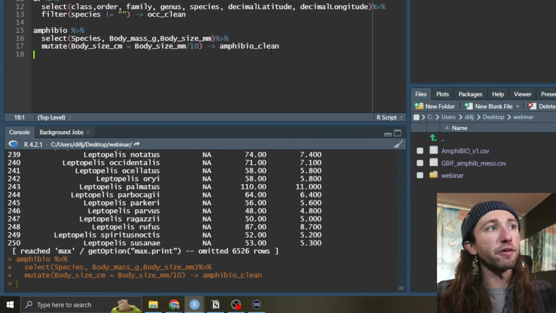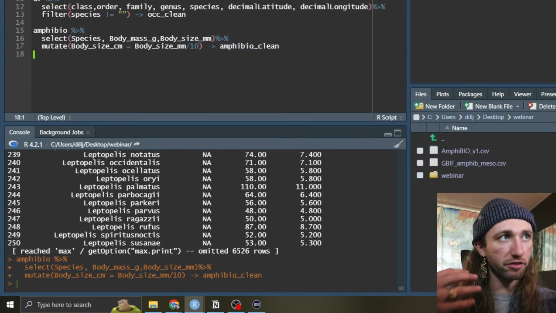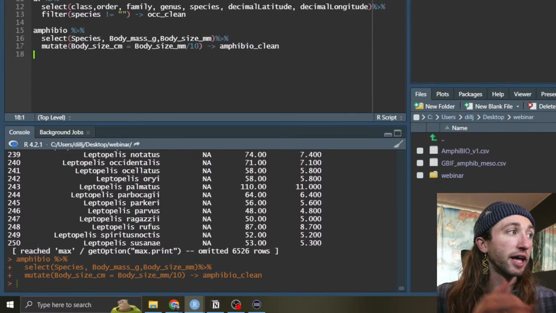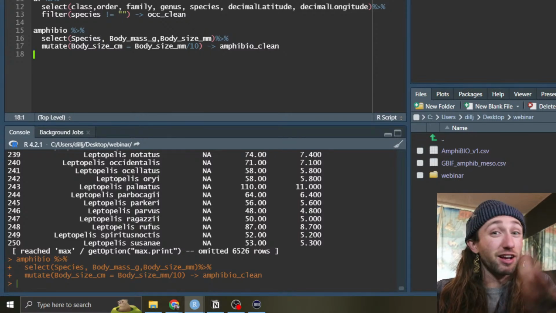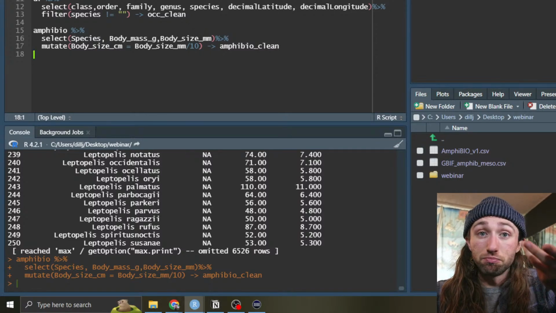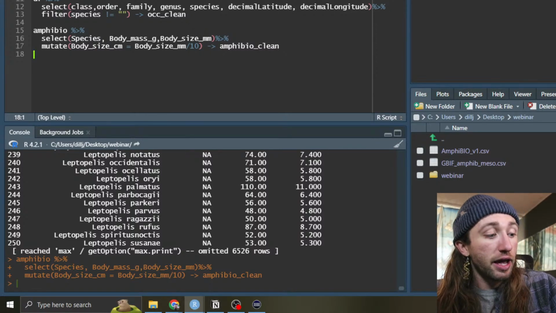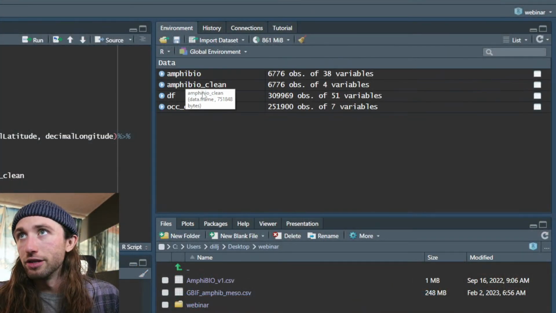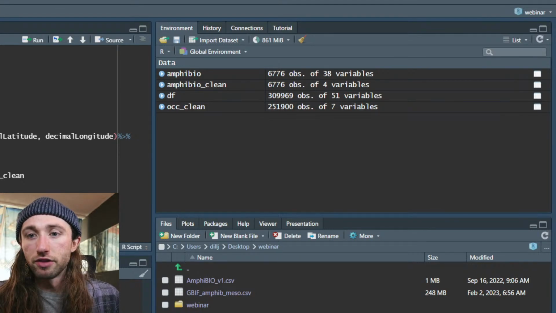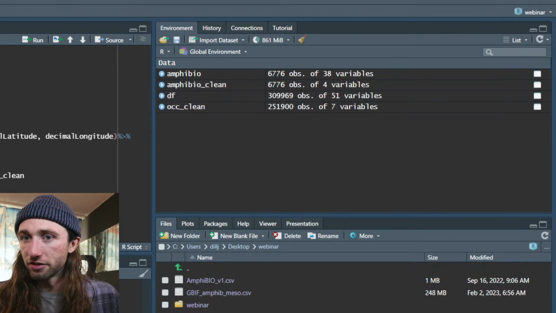So this was a very, very simple cleaning pipeline. This is absurdly simple. Select, filter, and mutate usually is like 90% of what the cleaning of a data set is. And now, up in our environment, we have 2 data sets. We have amphibio clean and we have OCC clean. So that is our amphibio data set and our occurrence data set.